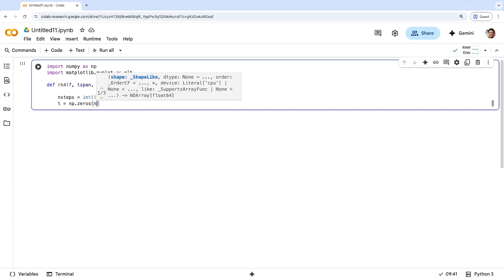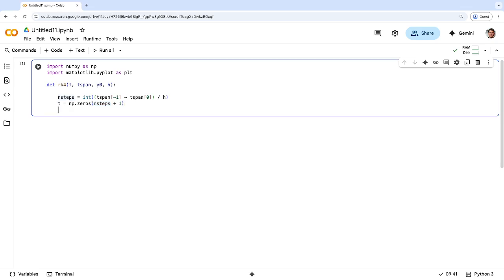The next thing I'm going to do is define two arrays for our solution. This first is to contain the t values. So this is an array of 0 to start with. The 1 is for the initial value of t, and then we've also got the number of steps which we're going to calculate to go from t0 up to the upper bound of t.